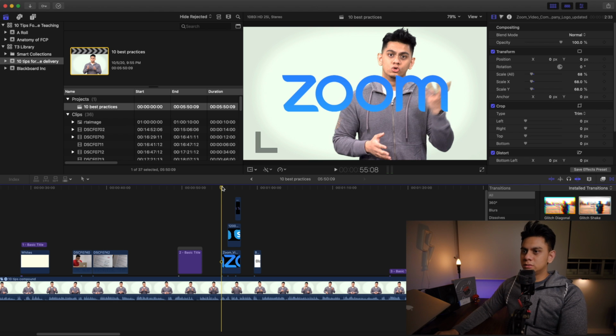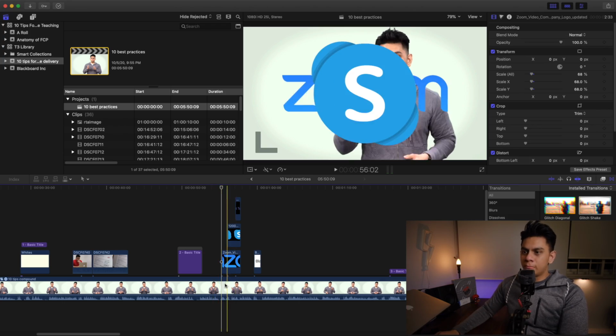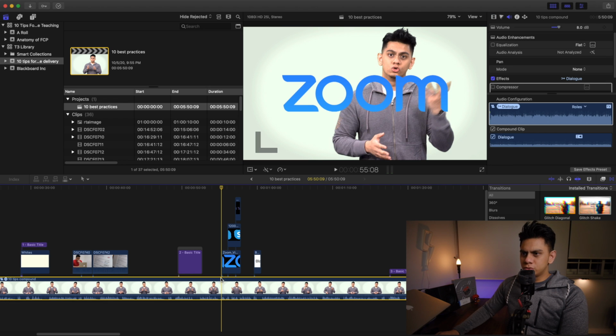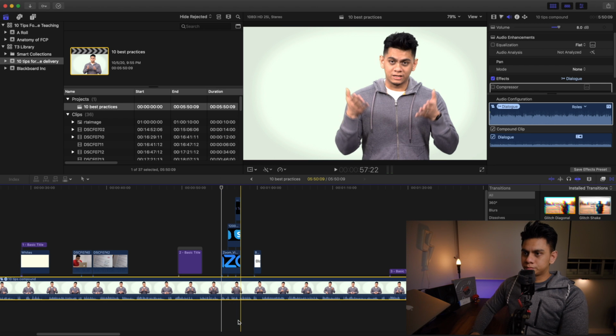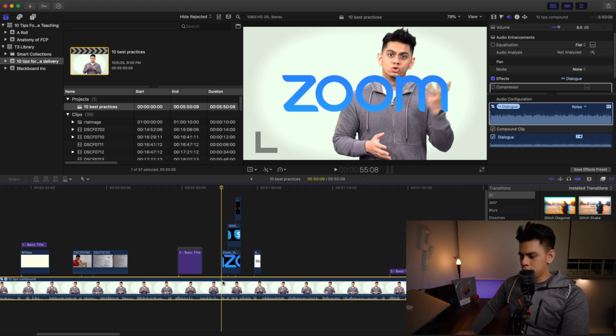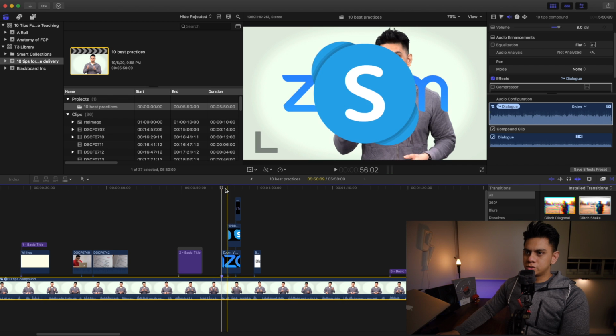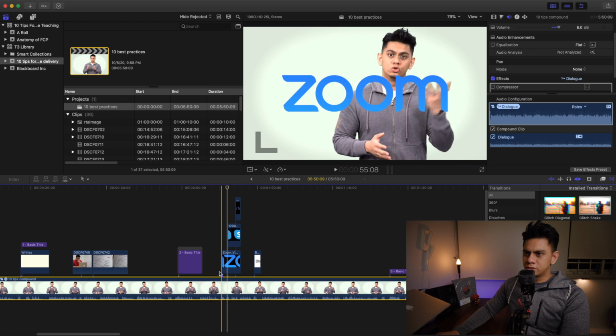Now it's quite easy to use markers. Markers are quite useful when you want to set a certain area where you want to remind yourself that something needs to be done. All you need to do to set a marker is to click on the clip and then press M. So for example, this is where Zoom starts, right? At this area right here, I'm just going to press M. Again, press M, and there you have it. If you notice right here, I've just created a marker.